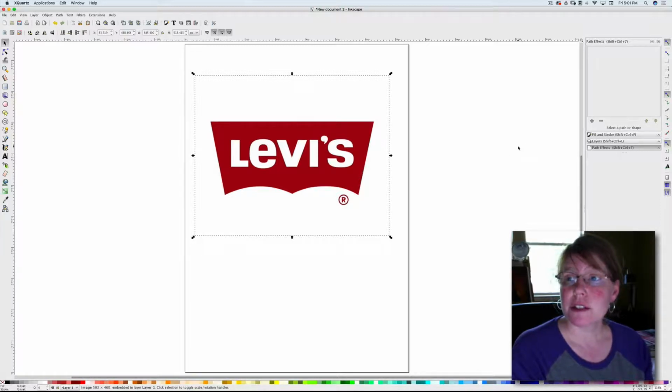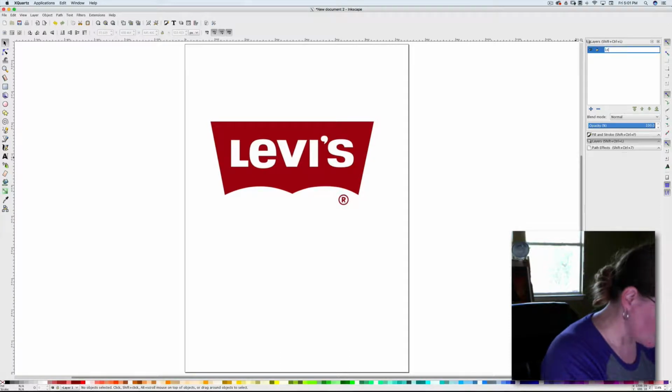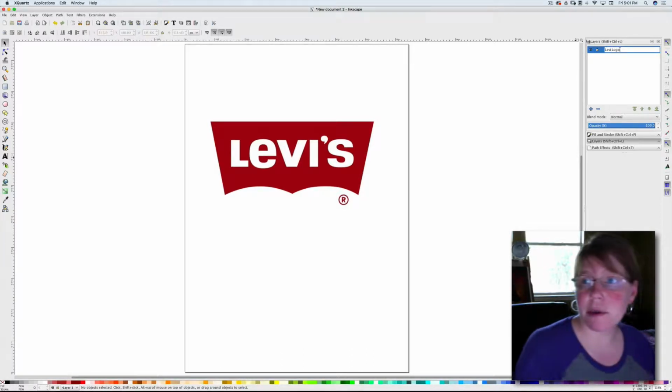The first thing that I'm going to do is make sure that I have two layers, because I'm going to be drawing on one layer over the top of this one, and I want to remove this after I'm done. So if I press Shift Control L, it's going to give me layers. You can see that I've got layer one. I'm going to double click that, and I'm going to call that Levi logo. That way I'll know what it is.